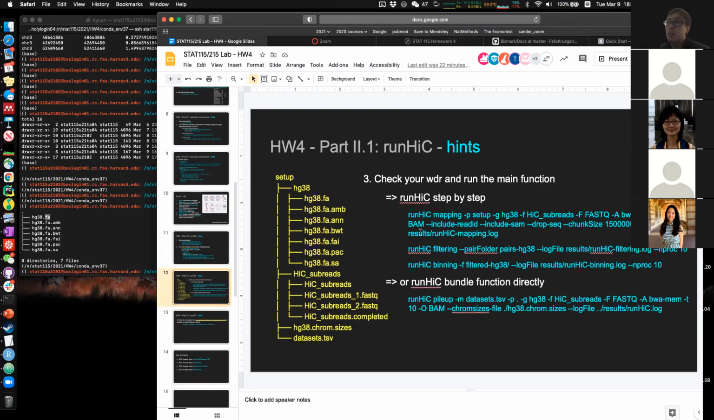Again, here, you can do run HiC step by step, or you can do this using this bundle function directly. Again, remember to set up your environment, and have at least these four pieces of information. Okay, the data set, the chromosome sizes, the HiC subreads, which is your input, and your reference genome, all in the same folder. Okay.